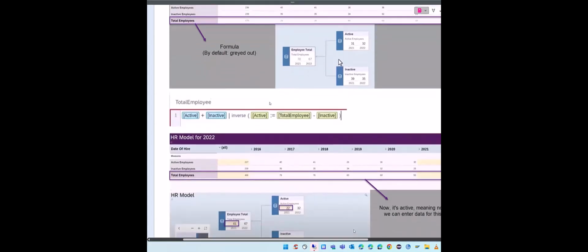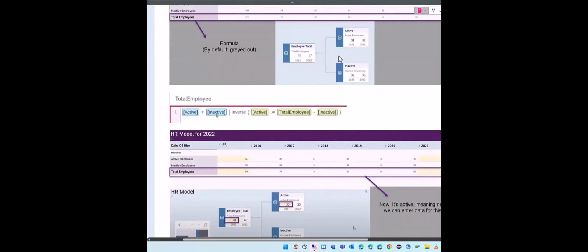So now you will write an inverse formula like this: active plus inactive, pipe symbol or bar symbol, whatever you want to call it, inverse active equals total employee minus inactive. The original was total employee equals active plus inactive. That will stay, that's fine. Now you are adding an additional line of code here which says pipe symbol, inverse active is equal to total minus inactive. This is called an inverse formula.